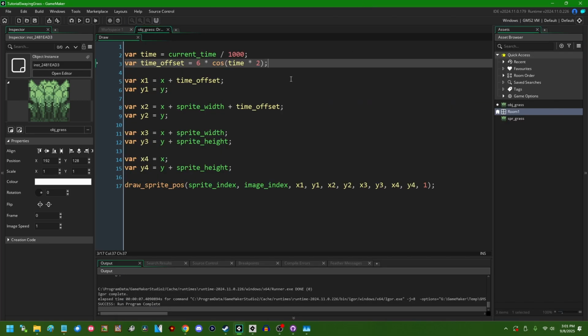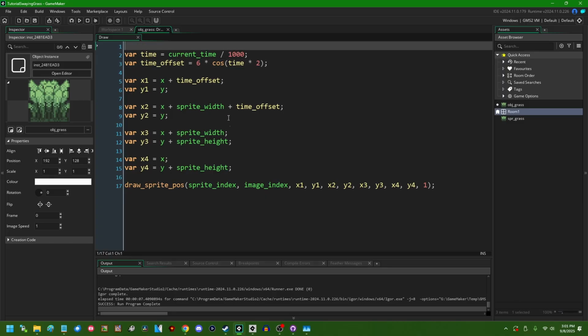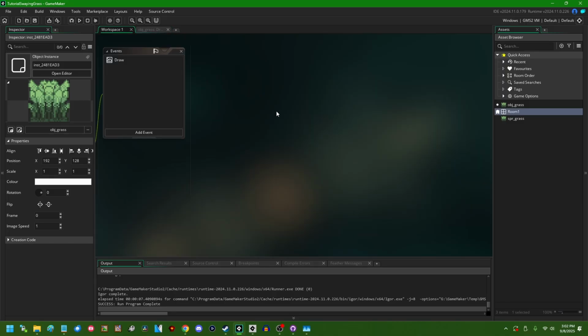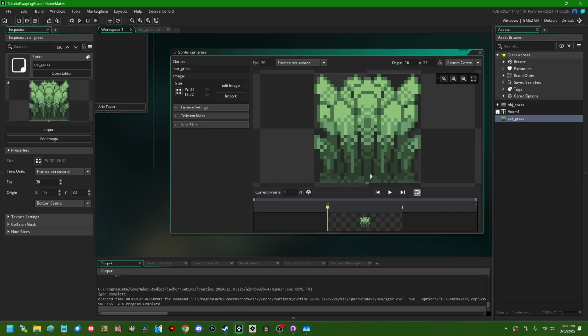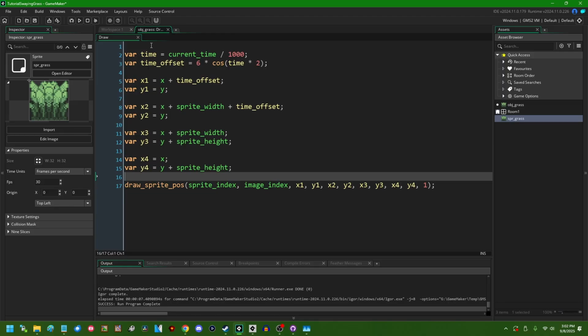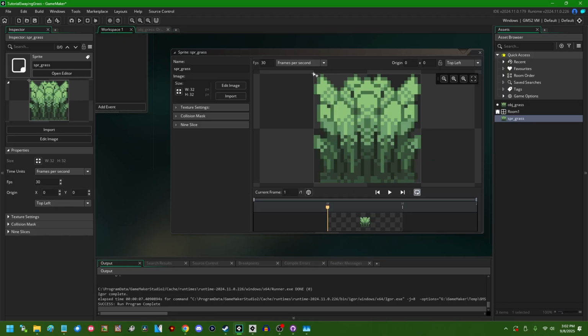So that's going to be our basic grass sway. Getting back to the beginning of the video, you might have noticed that the sprite is actually being drawn in a slightly different location than it was originally. And that is due to the location of the sprite origin. If you set the sprite origin to the upper left, then what I've written here will be correct, and you won't have to worry about weird sprite offsets or anything like that.